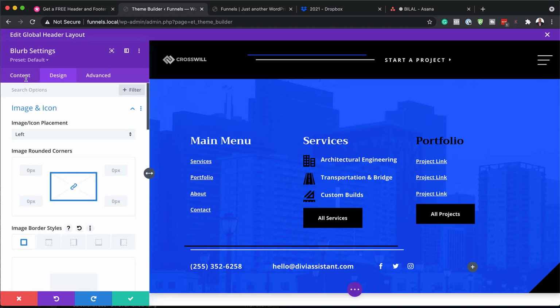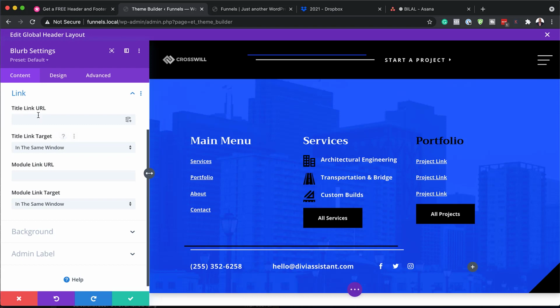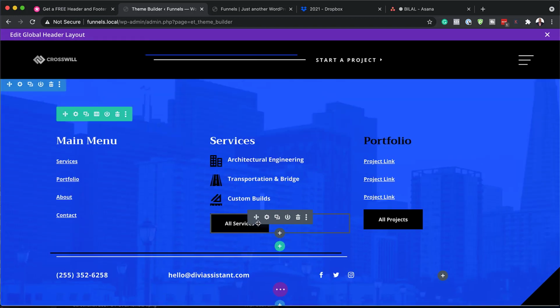Now, what is important here as well is to make sure you link this to whatever page you want to link it to. And to add the link, you want to come over here and add your link in here. So this is the module link URL. I'll paste it in here. So that's just my blank link. Then you can just hit save, and that saves it.